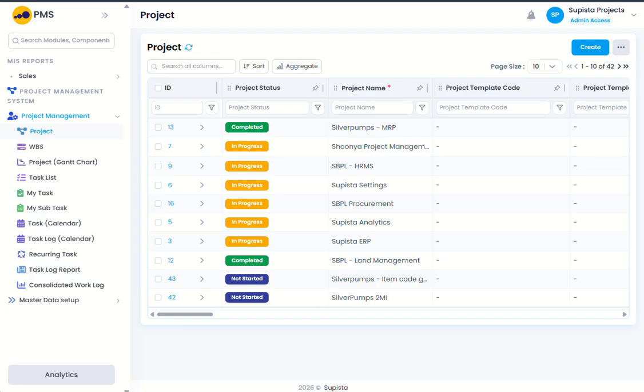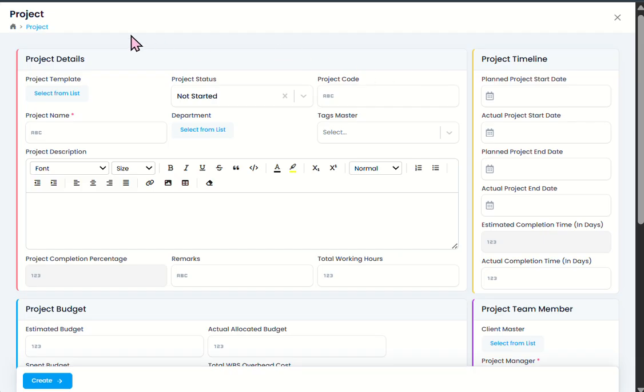With project management at Supista PMS, you can create a centralized project that brings together your timeline, budget, and team in one place. Let's see how. To create a new project, you need to go on the Create button and click on it. As you can see, a project creation form appears.